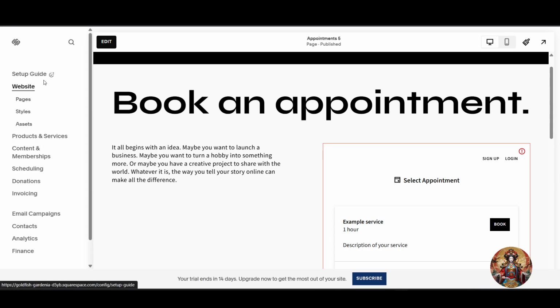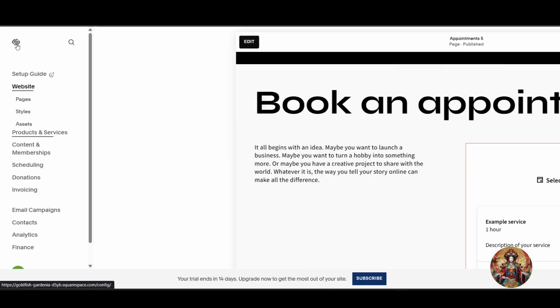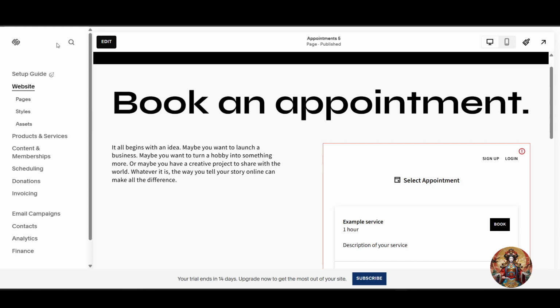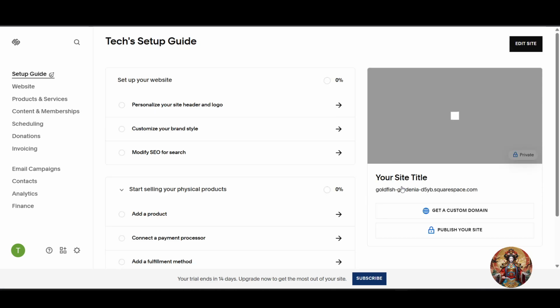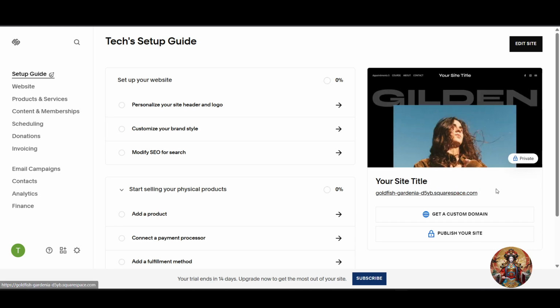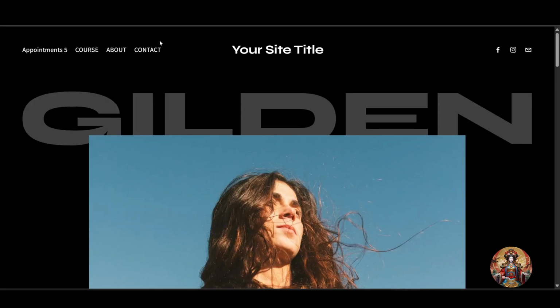Now go back into the Squarespace dashboard. So it's like a different thing. Click on the setup and guide. Let's see. Oh okay, there we go, your site title and the link. Just copy this link and give it to your client. So right now it will not show up.